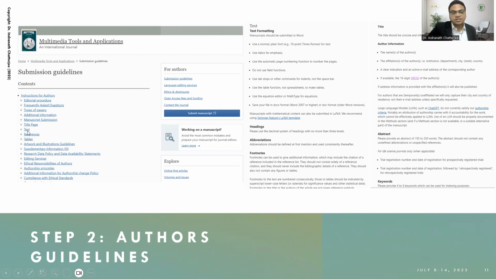For example, if we click the text section over here, you will see a page like this. It will tell you how you have to format your paper, how to make your paper look exactly like the Multimedia Tools and Applications format. Basically, they prefer Times New Roman with 10-point text. You can use italics for emphasis, but do not over-emphasize anything. It will say how the headings should be. There should be no more than 3 levels, that means 1.1, 1.2, and 1.1.1. So it should not be more than 3 levels.